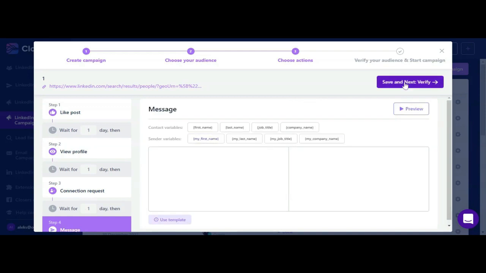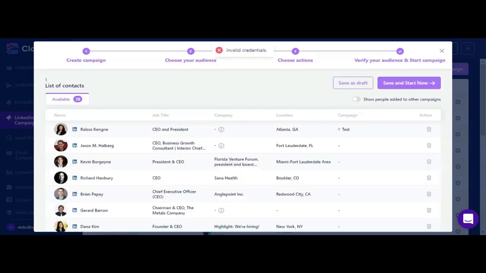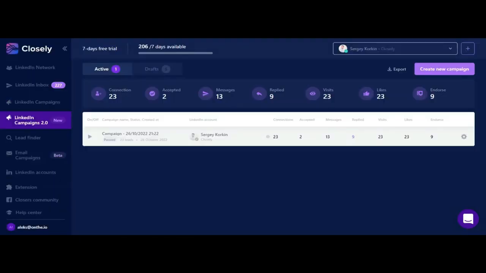At the last step, you can check and verify your audience. In order to avoid overlapping, you can exclude people already added to other campaigns. You can start your campaign immediately or save it for later as a draft. Campaign progress and statistics will be accessible from the Campaign tab. For your convenience, all the replies will go to Closely's built-in inbox.